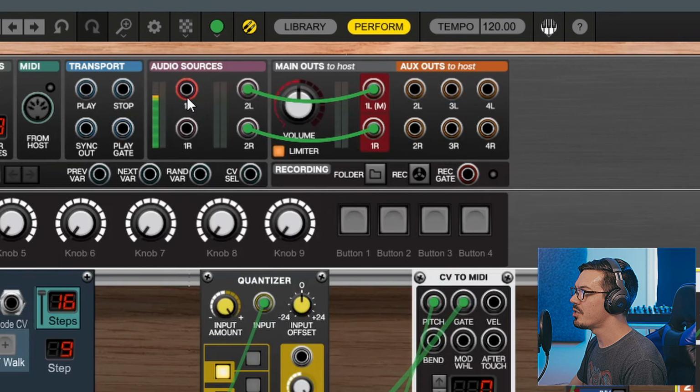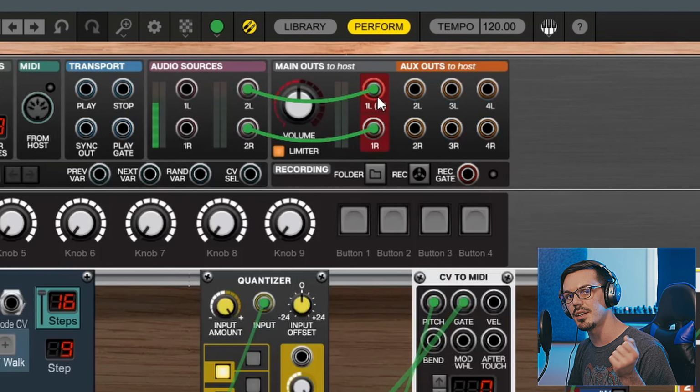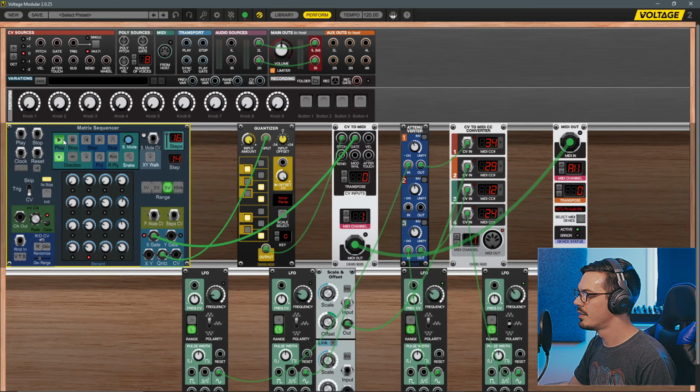Now, in order to hear this, we just need to wire it up. In the audio sources here in the I/O panel, the left and right for channel 1 are actually my microphone, so I plug this into 2. So 2 left and 2 right are coming from the Novation Peak into the audio interface. I've got that wired back out to the main outs. So if I turn up my Novation Peak and play the sequencer, we should hear it.